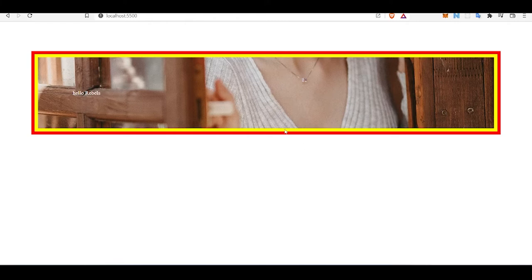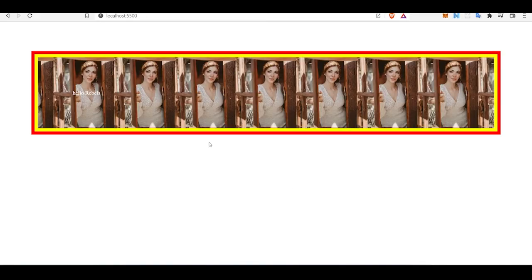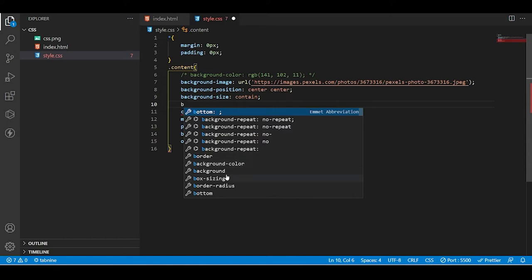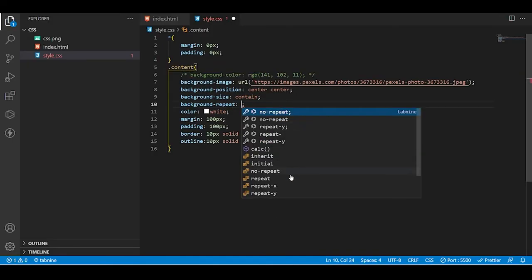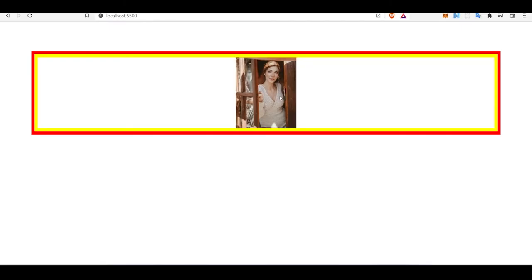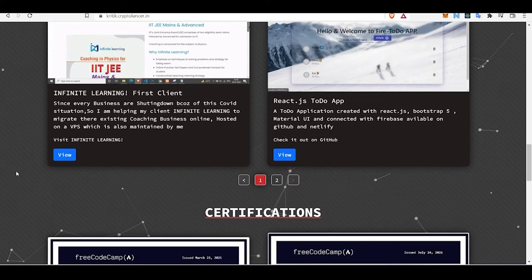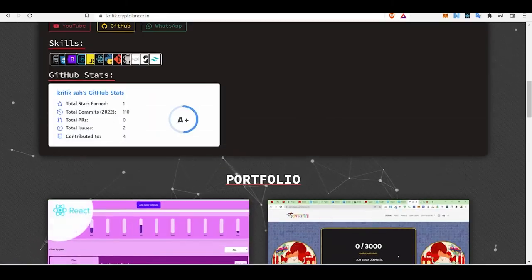If you want to display the whole image, we have added cover, or you can just use contain, to contain the whole image. But if you don't want to repeat the image, you can use background repeat, no repeat. Or if you just want to repeat on the x-axis, replace this with repeat-x, so it will just repeat on the x-axis. If you just want to repeat on the y-axis, use repeat-y. It will be very handy if you want to create something like this. I have a background pattern inside my portfolio, so I added a small PNG of that pattern, and it's repeating itself continuously. So this is how you can use this type of images.